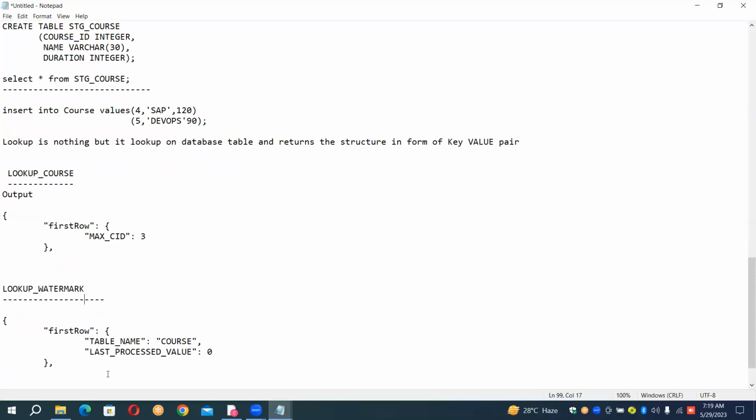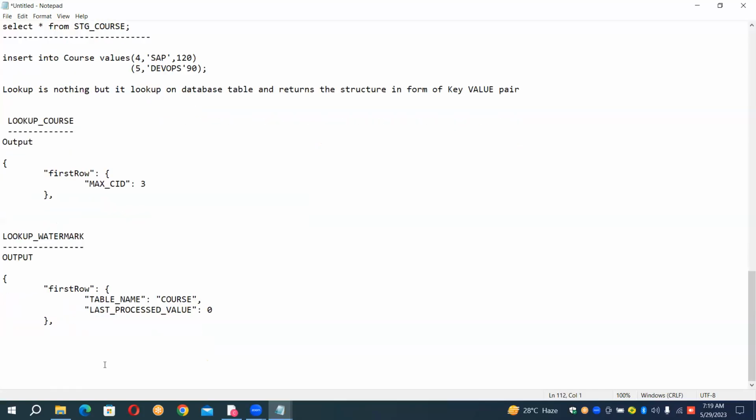Now, guys, once it is done, I'm using output. That's it, guys. Okay. Can you see here? Now here you have the last process value is 0, and here you have 3. So now let us go ahead and see the main part of this.